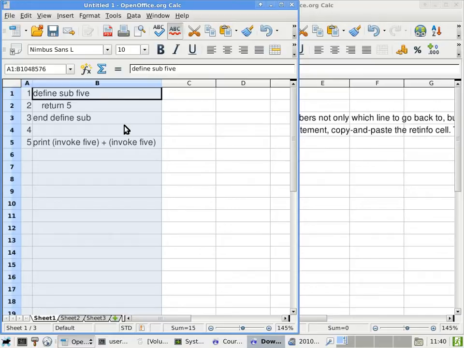But the question is, when we are tracing it, how do we keep track of, okay, I know I'm in subroutine 5 this time, but where's the question mark? Okay, which question mark or which part of the print statement am I replacing with a value of 5?